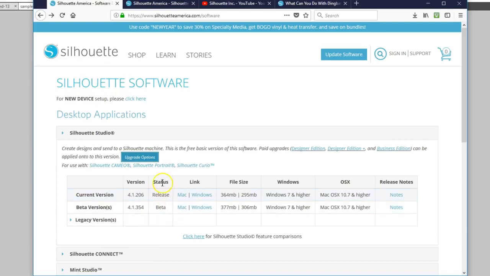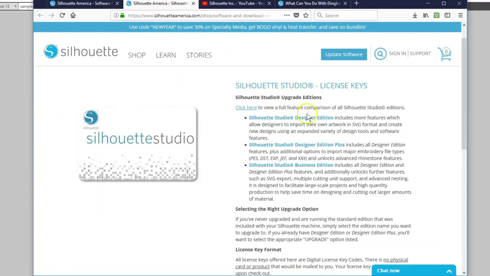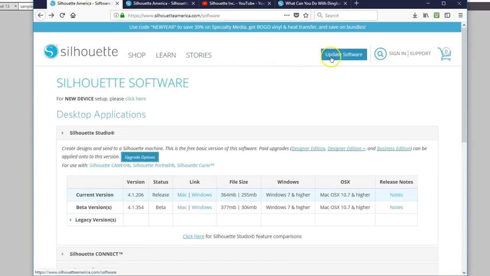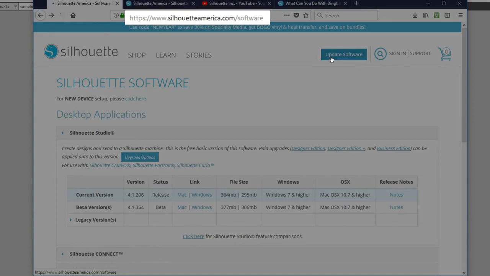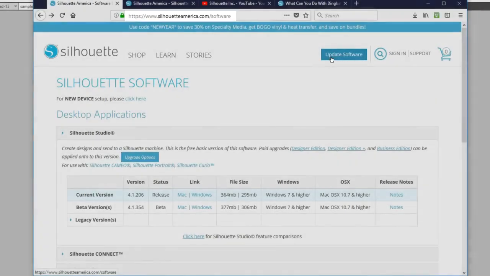An upgrade is a change in the software edition. The editions are Basic Edition, which is free, Designer Edition Plus, and Business Edition. Each paid upgrade to a higher edition unlocks additional features, giving more tools and effects to work with. Upgrades are optional. Updates, when released, should be done for all editions of Silhouette Studio. Check for updates regularly on SilhouetteAmerica.com.